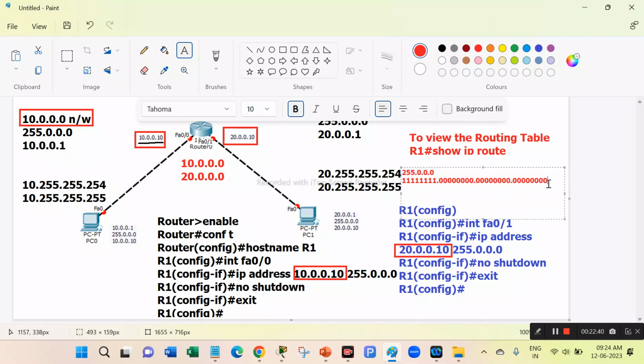So this is equal to, because 255 is equal to 1111 1111, eight ones are available. The next octet is 0, right? Eight zeros are available. I'm just converting from decimal to binary value. So this value is equal to /8, eight number of ones available, right?